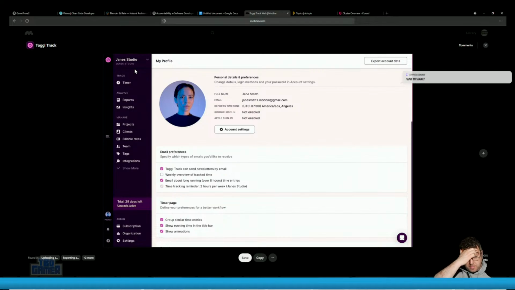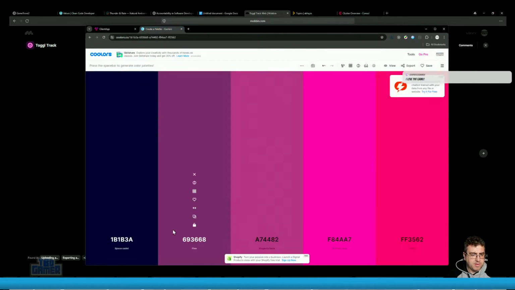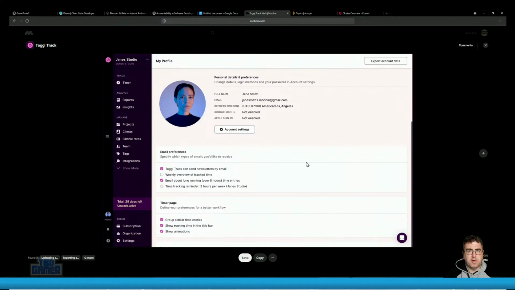Okay, so pros. I like the dark navigation. So if I'm picking color schemes and I go with something like this, that allows the content to pop but not be too white.